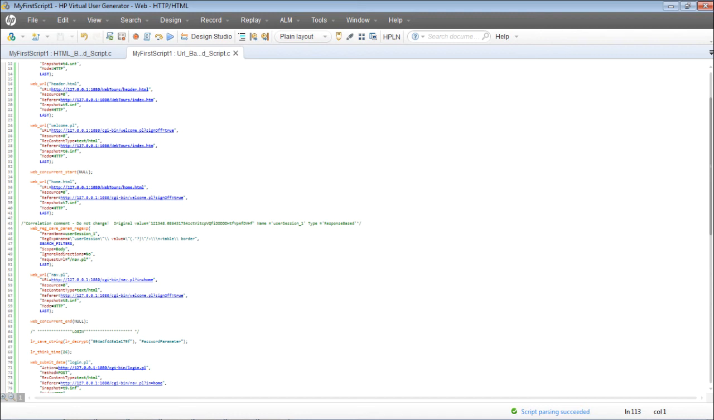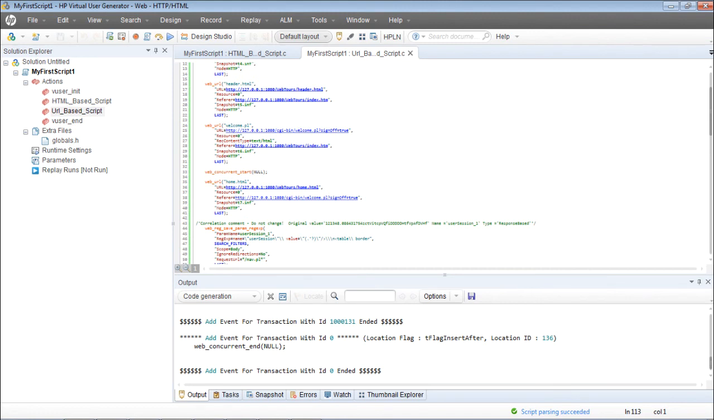So I can go ahead and replay back this one, but since we have already replayed the HTML script, I don't think there is a need for me to replay the URL based script. But still, if you want me to, let's go ahead and replay this particular script. But before I do that, let me change the layout to the default layout, and I want it to replay only the URL based script. So for that, I need to make some changes.